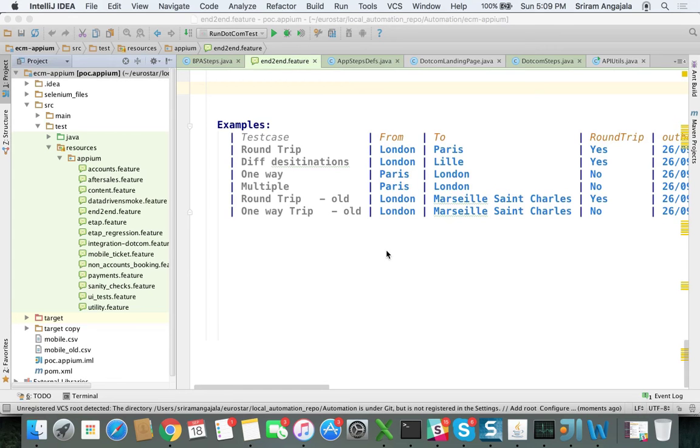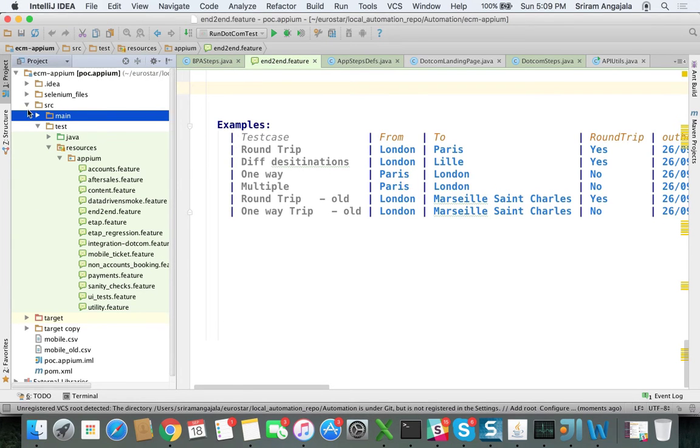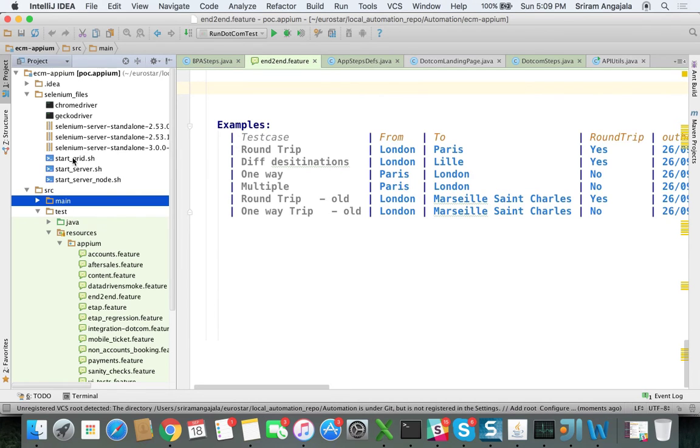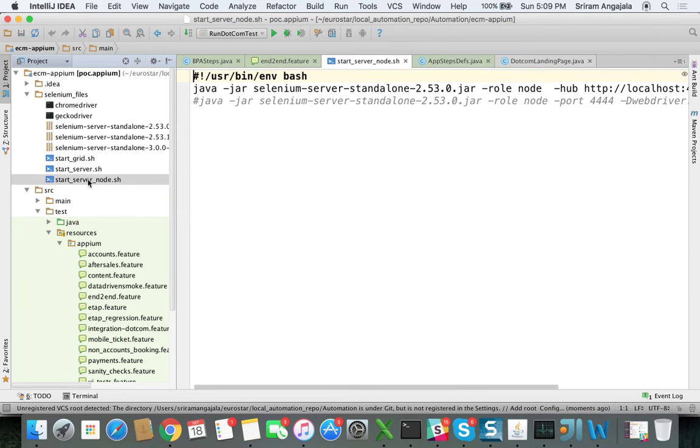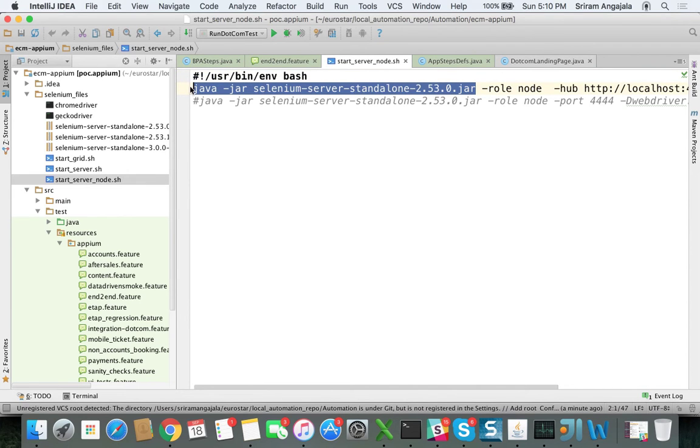Okay, so what I'm doing is I'm running my Selenium server. How I will run a Selenium server is like this, simple. This is the command to run your Selenium server in remote mode, write it down.